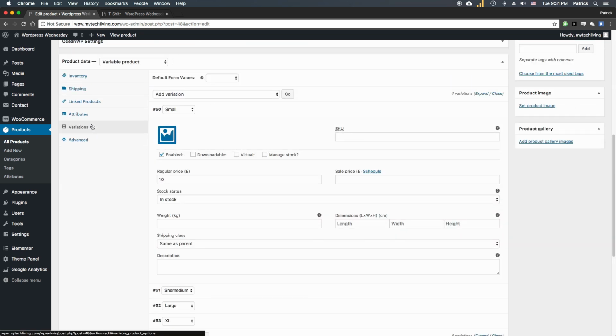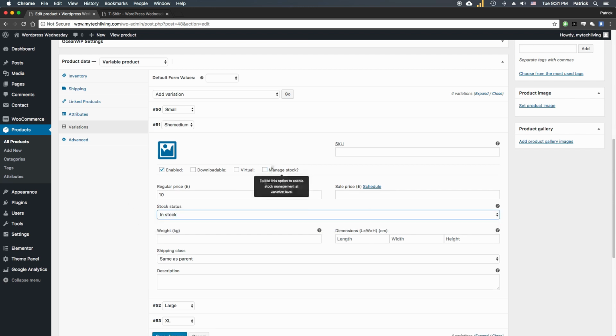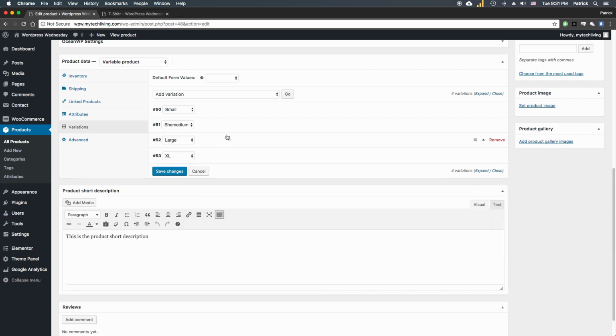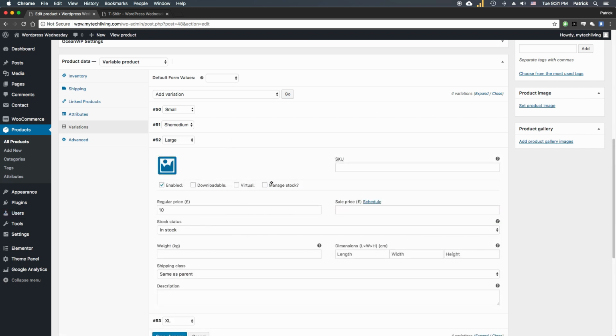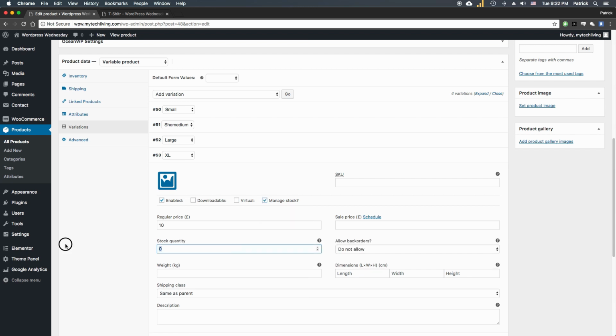So let's say we want to manage the stock. So what I mean by that is if you create a stock of 10 shirts of each size, let's go ahead and modify that. So now we manage stock, and now we can put in how many different items we have. So if we have 10 smalls in stock, we have 4 mediums in stock, we have, let's say, 10 larges in stock, and we have 1 extra large in stock.